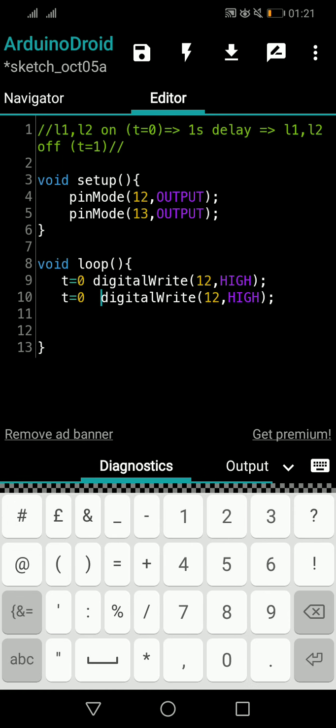Okay, so both are happening at the same time. So this is also T0, if you want I can add it, but I don't want to add that. So the first part of this algorithm is done. L1 and L2 are on at t is equal to 0. L1 is 12, L2 I had to change, L2 is 13, and on means high.